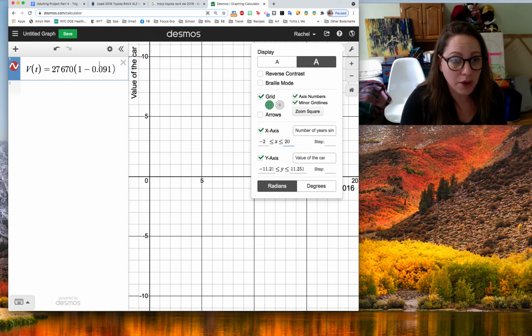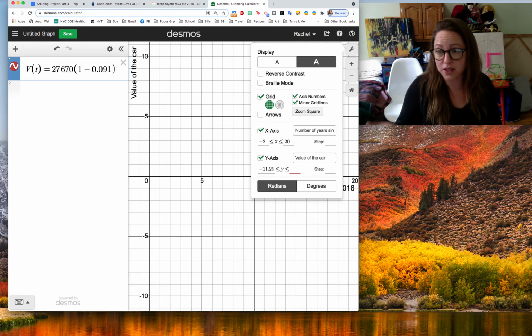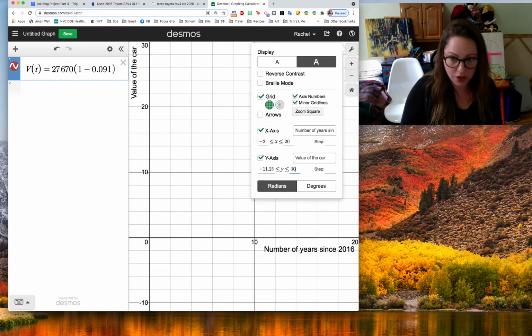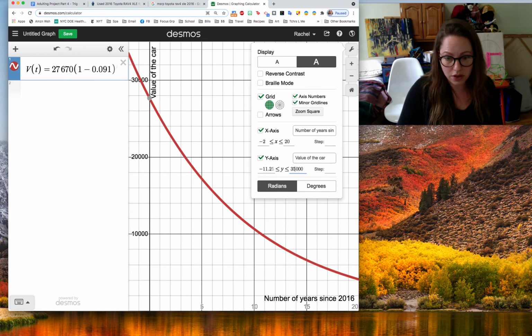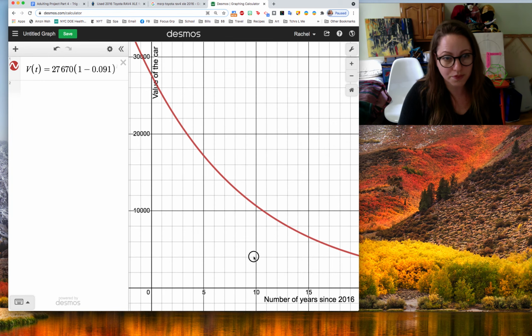Well, I think about in this equation, what's the highest it would go to? That would be this right here. So I want it to go up to something that's above my highest value of the car. When you first buy a car, that's the most that it's worth, which was 27,670. So maybe I'll go to 30,000. Okay. I think I need to go a little higher so I can see more here. So I'm going to try 35,000. That looks a little better. And I can't see the bottom, so I'm going to just drag it up a little bit. Okay, I like that. That looks pretty good.